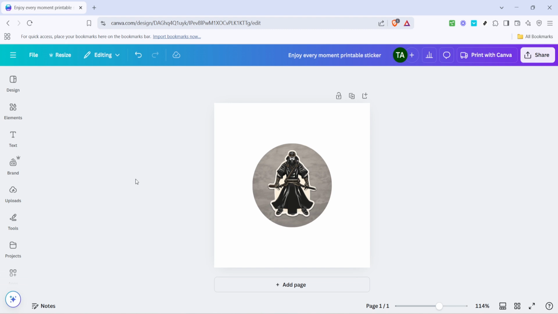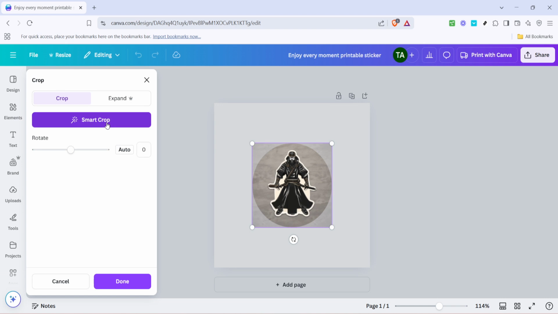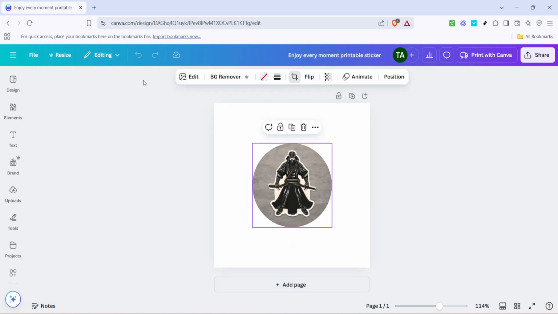Now that your image is in place, you can further adjust it by double-clicking the frame. This lets you reposition or resize the image inside the frame to ensure it appears just the way you want it. Take your time to experiment with different images and frames to see what works best for your design.